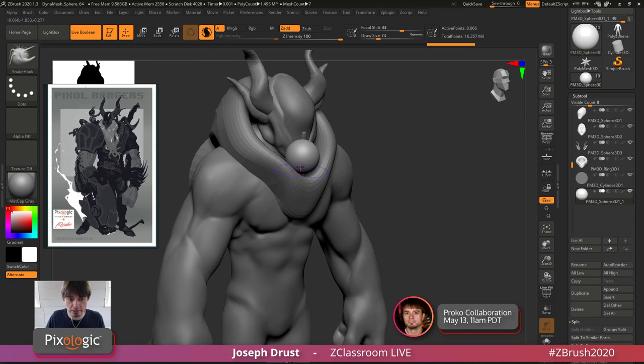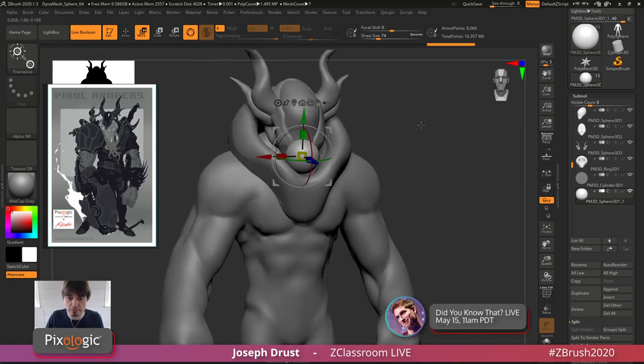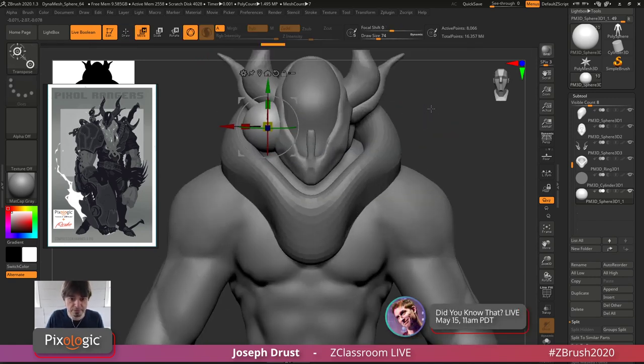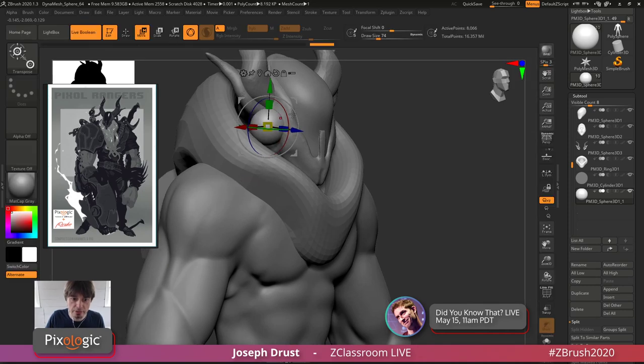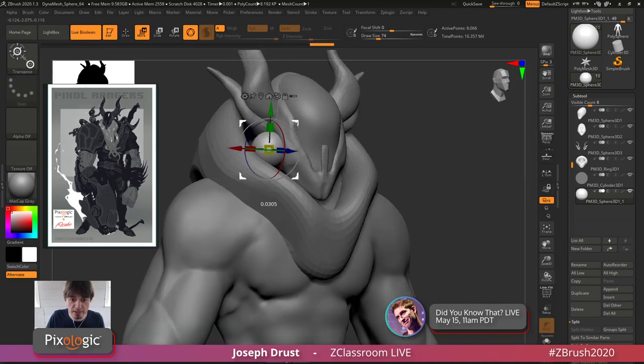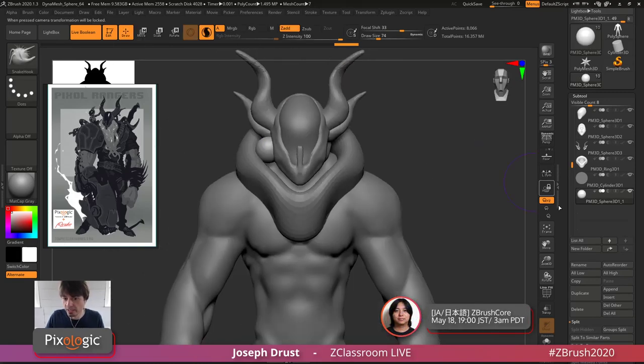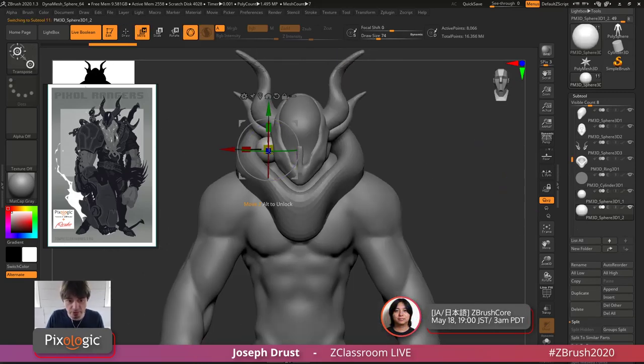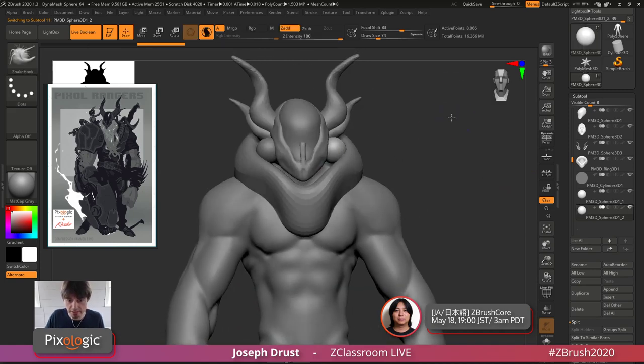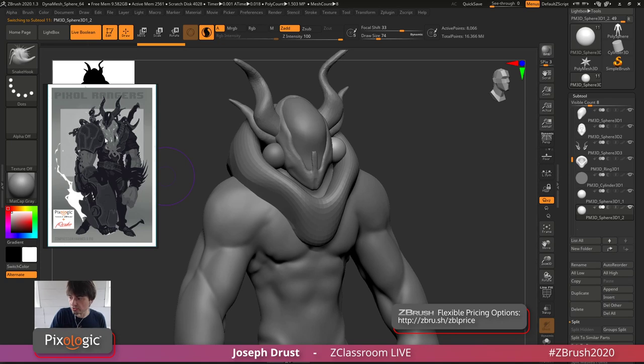So with my little sphere here, we're going to start manipulating these tentacles. Now I know they come out of these ports on the side of the helmet, so I want to establish that as my initial area. And I'm just going to duplicate this so I have two of these guys ready to go, just in position.